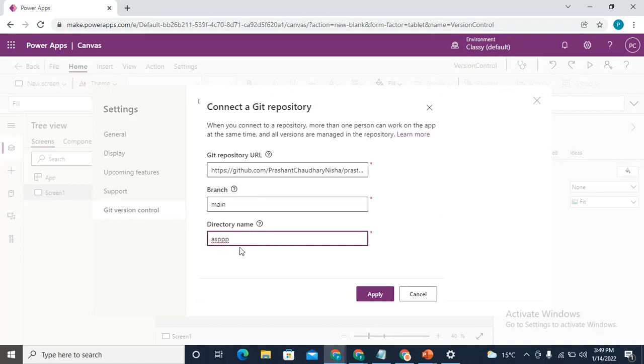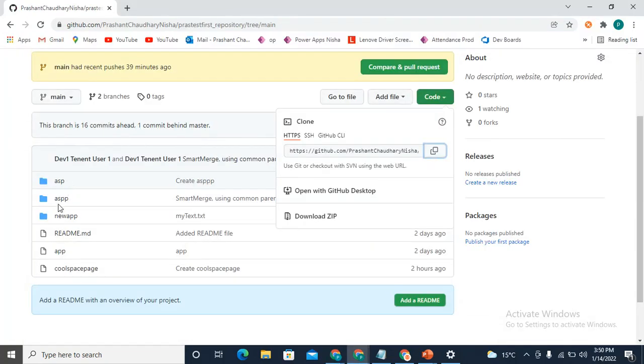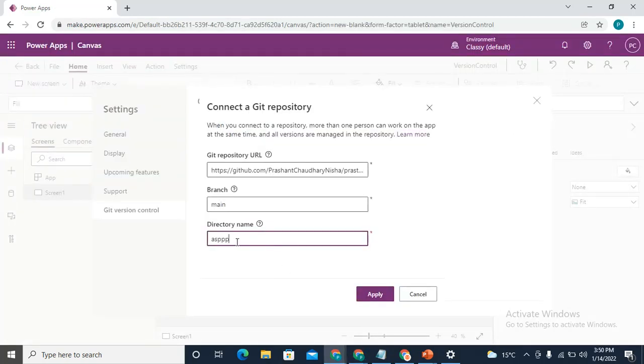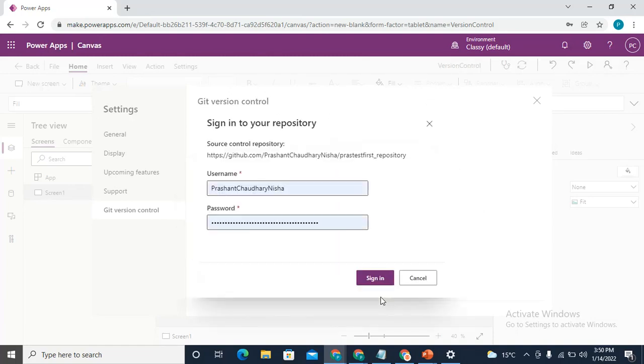I've used ASPPP. Okay, so here I have only ASP and ASPP. So here I'm using ASPPP. This would be the new directory. If I click on this apply, now it'll ask for your username and the password.